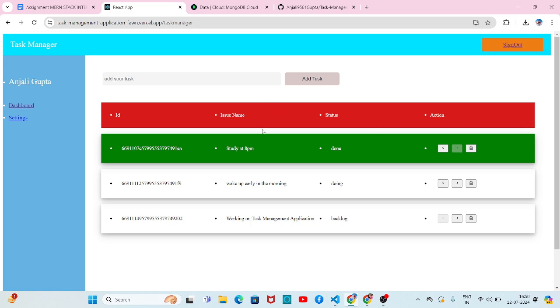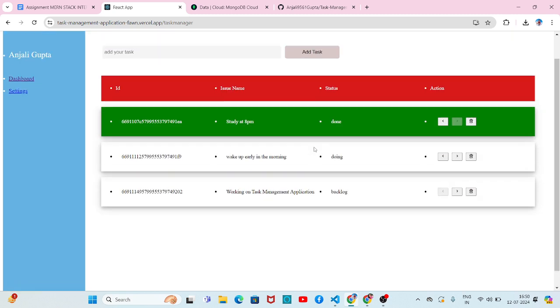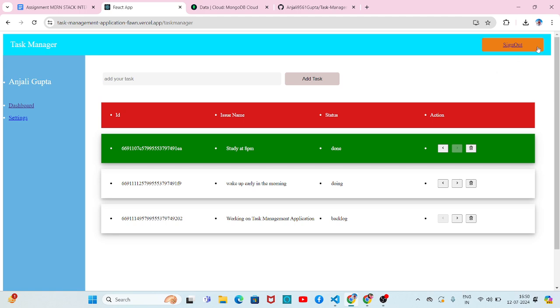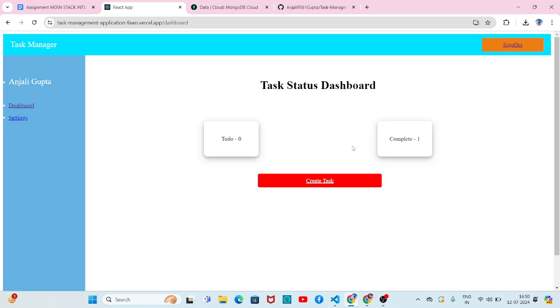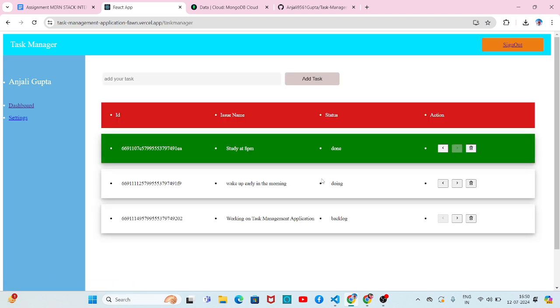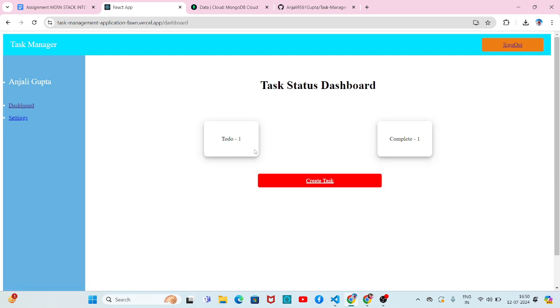And here I use different statuses, and I have used actions. And here you can simply sign out from this dashboard. And if I go back to this dashboard, here I can see that there is one completed, but there is no to do because we have not given any to do status here. If I give to do, then we go to the dashboard, and here you can see that this is to do one and completed one. Okay, so this is the live application of task management.